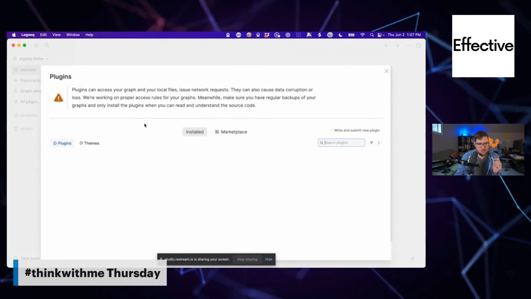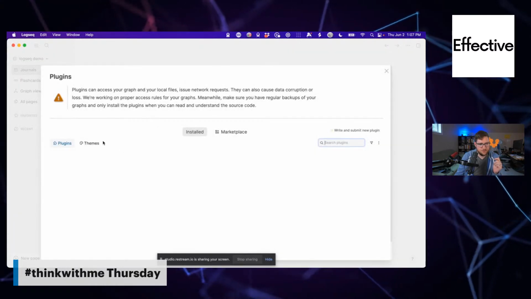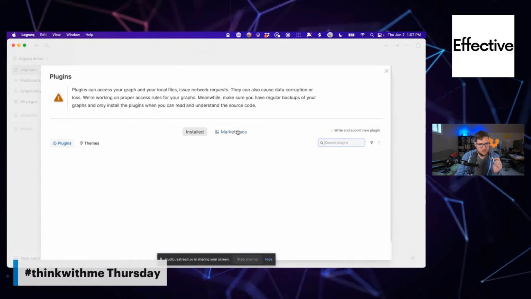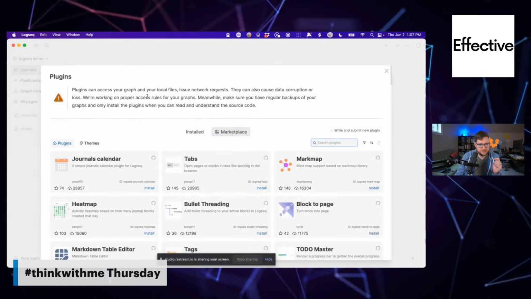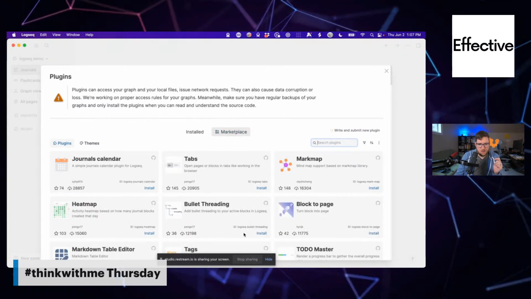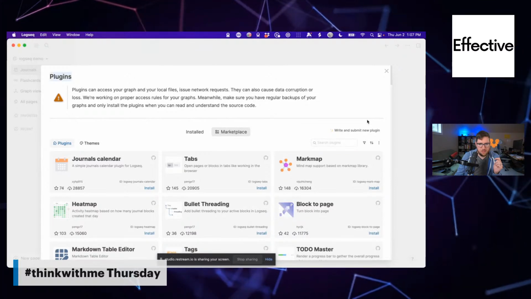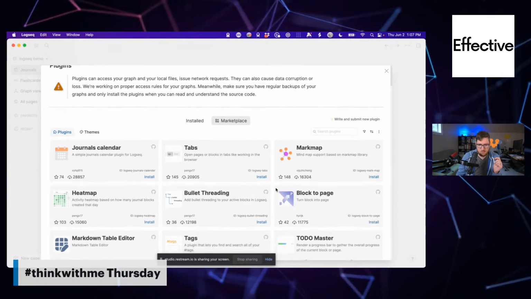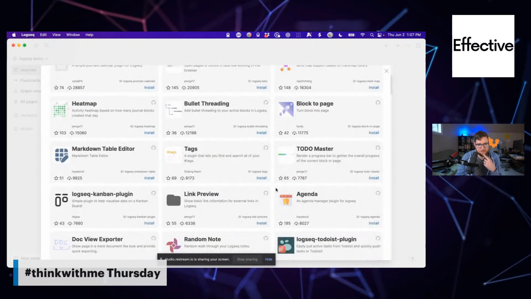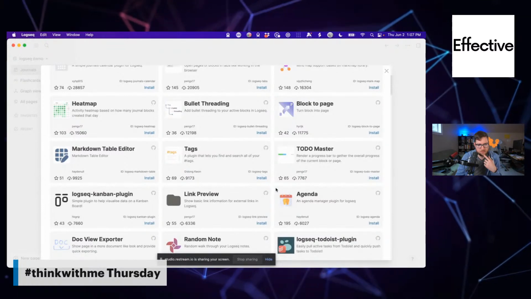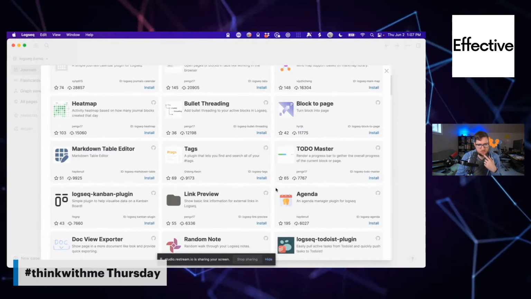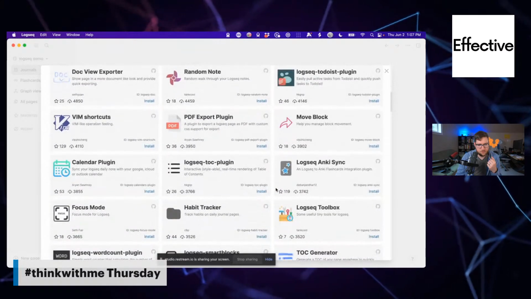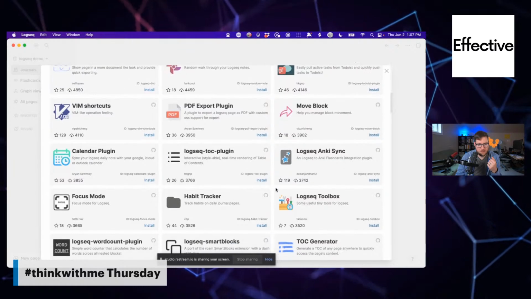I'm going to take a look at these plugins. Directory. Marketplace. It seems like this is where there's a lot of power with Logseq, and apparently I can't scroll on here right now. Let's use that. All right, this is kind of cool.